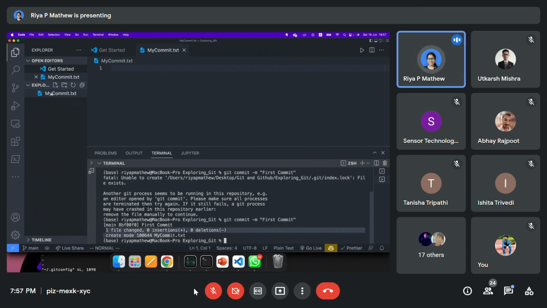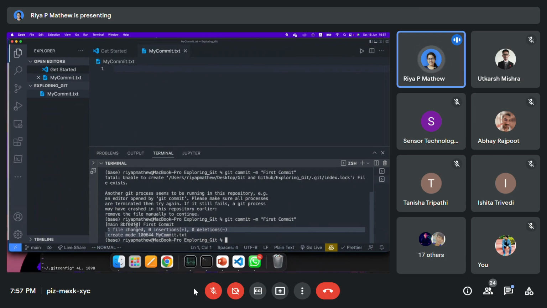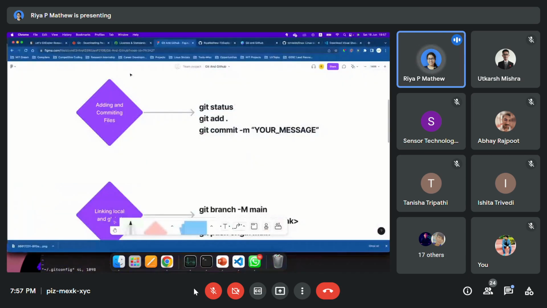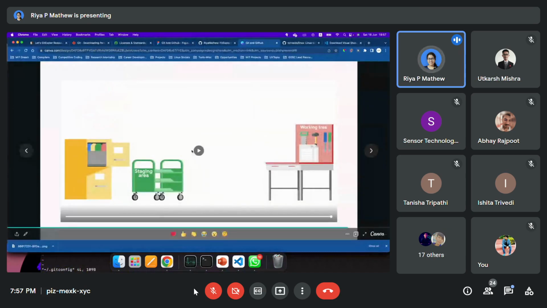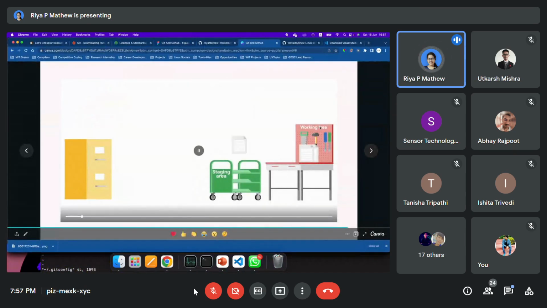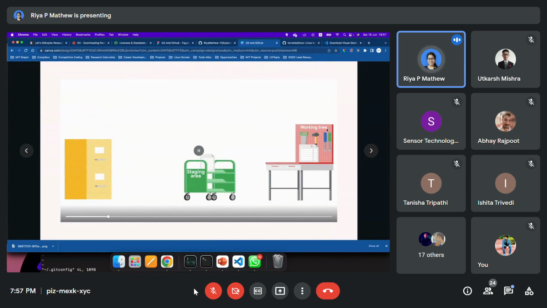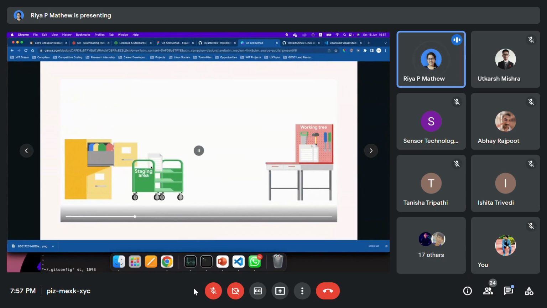Up till this point, this was green. This actually showed a green part. So now since I've committed it, this has been transferred from my working directory to the staging area. This staging area that I've been talking about. Up till this point, the file has been in my working directory, and once I've committed, I have transferred it into the staging area.